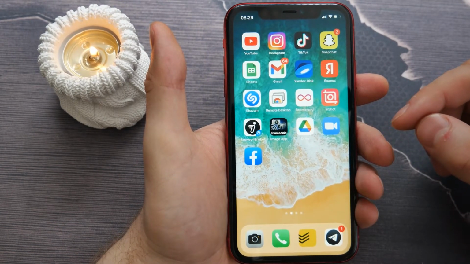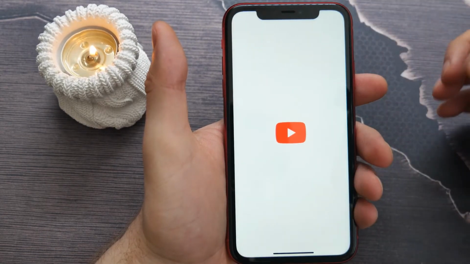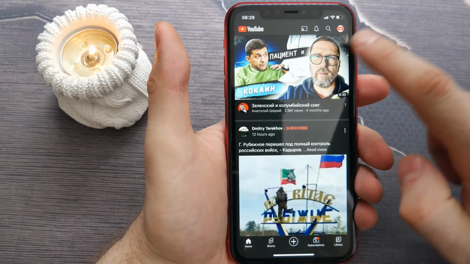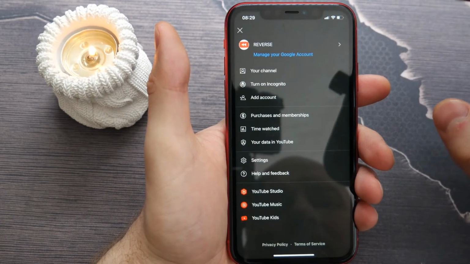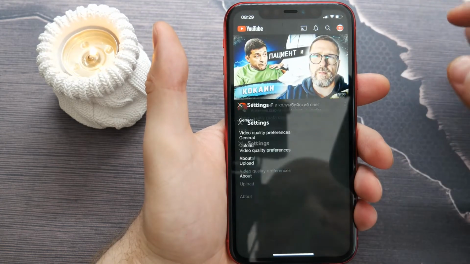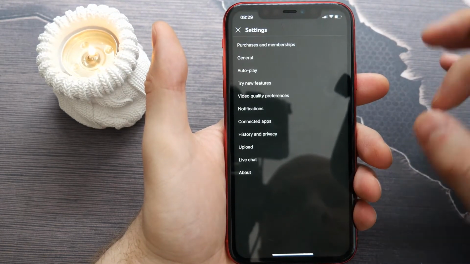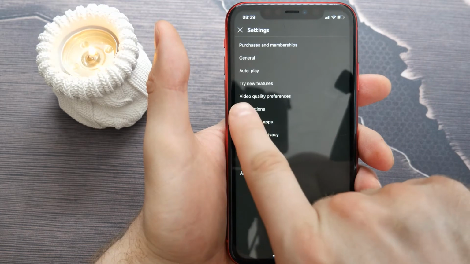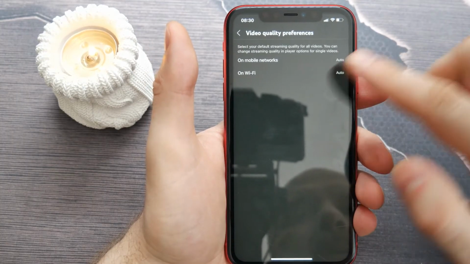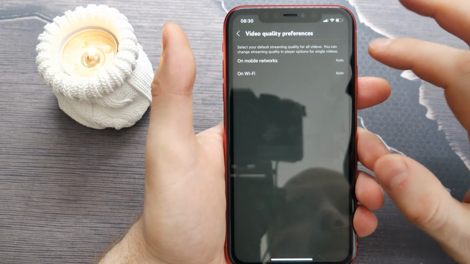So first I need to open up the YouTube application, and then afterwards I need to tap on my profile icon, and here I look for settings. And then I'm interested in video quality preferences. Tap on it. And here I see my preferences of video quality.